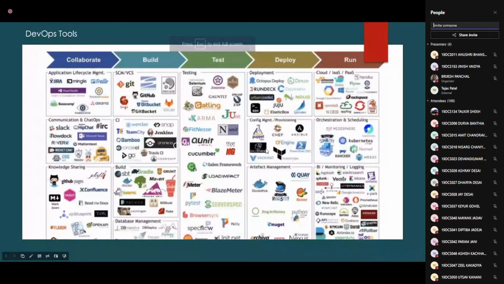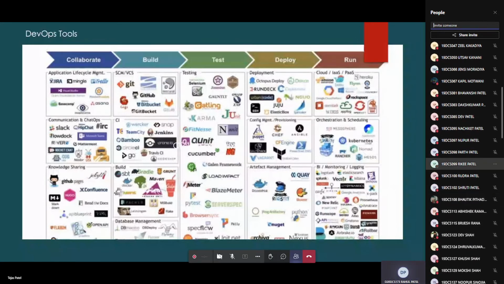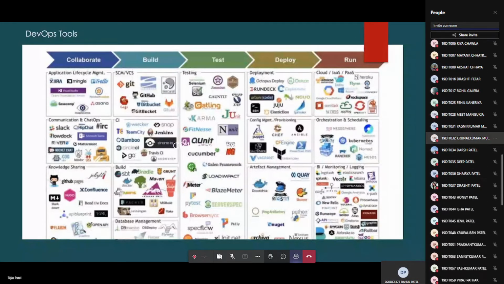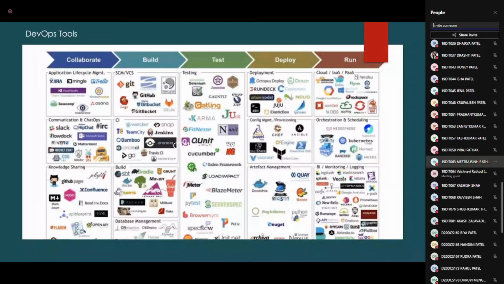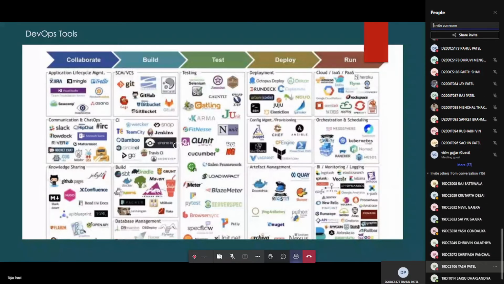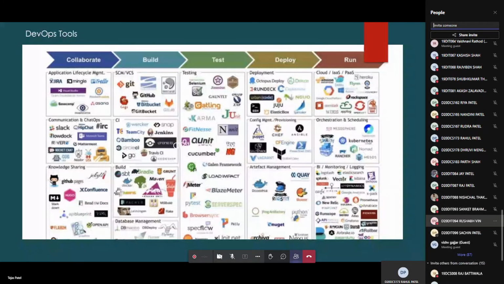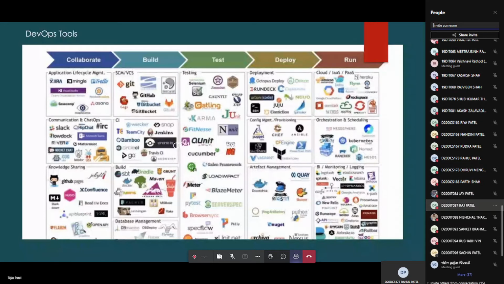So now in the market, there are many DevOps tools that are available. I have just given one snapshot of the tools that are available in the market. You don't have to remember all those things, because we will be learning the tool which provides all the functionality.